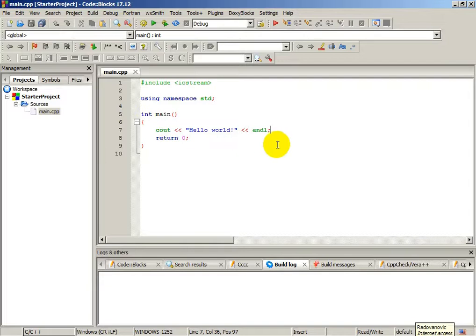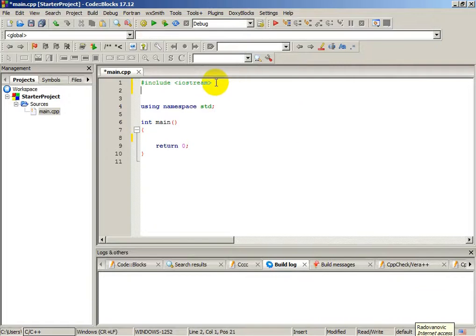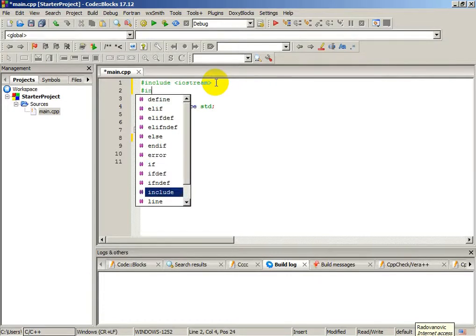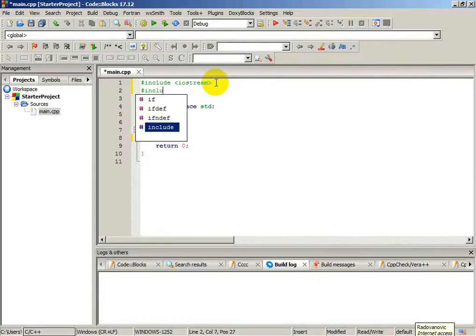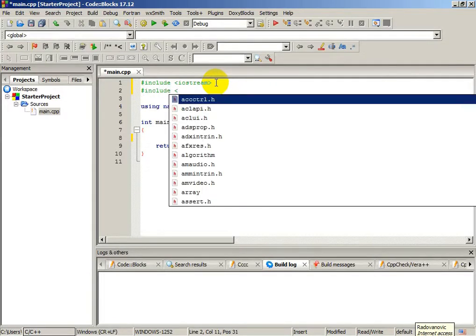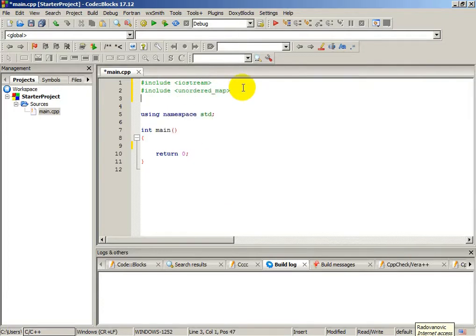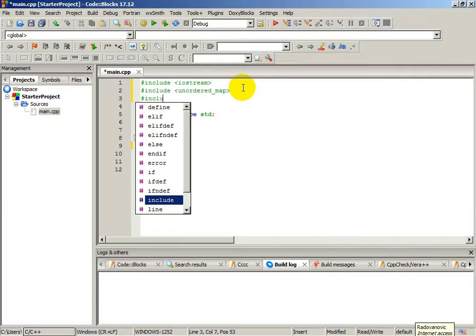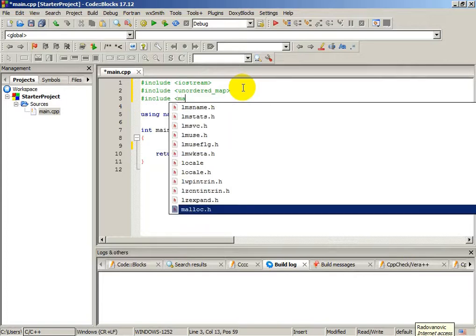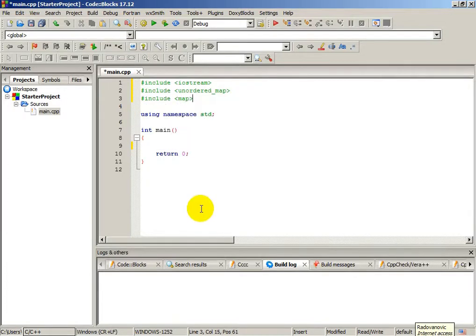We have a simple hello world program. We will delete this, we don't need it. And we need to include a map, which can be ordered or unordered. I will explain the difference. We can include both of them, unordered, and we can also include the ordered map. It's only a map. I will explain the difference between these two later.